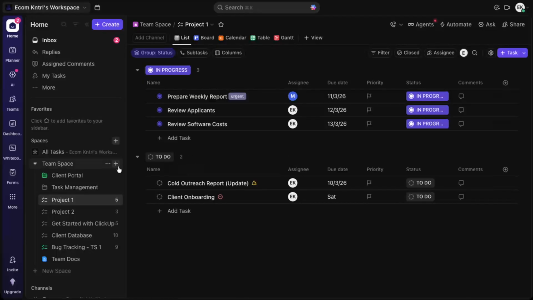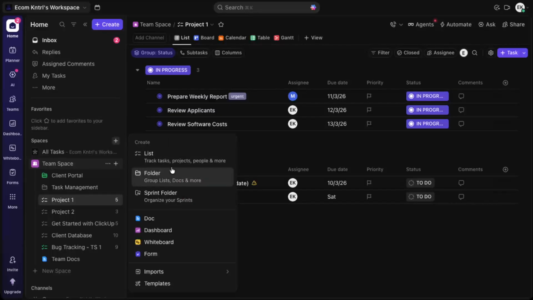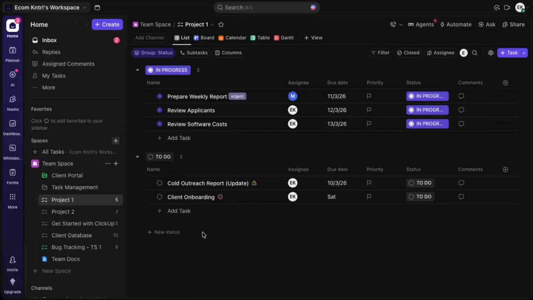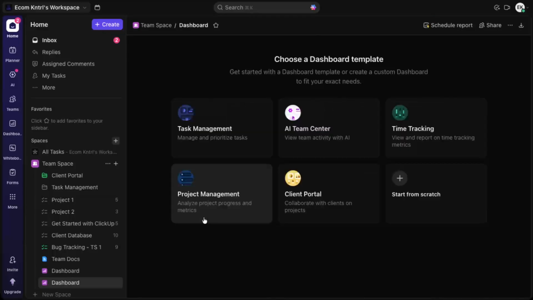Next, find the small plus icon next to the workspace or space where you'd like this reporting dashboard to live. This plus button is how you add new items to that area. Go ahead and click that plus icon. A menu will open with different options for what you can create. From that menu, choose Dashboard. This tells ClickUp you want to build a visual reporting space rather than a new list or document.